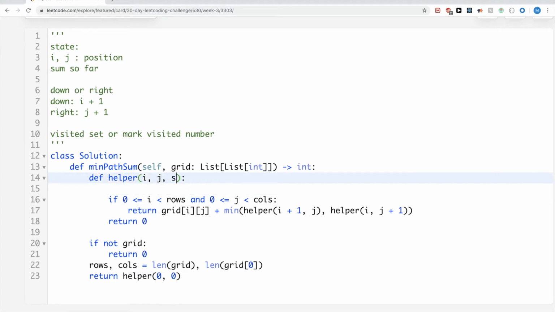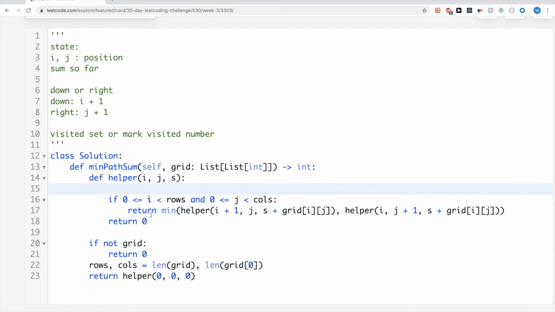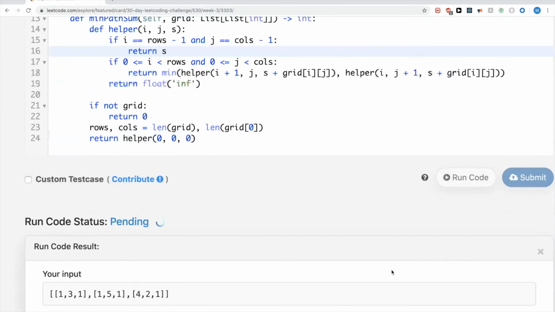One way to avoid that is to have s here as the sum, and that sum starts out as 0. Then what will happen instead is taking the min of s plus this, and here we can return something that won't be the answer. And then only if i is equal to rows minus 1 and j is equal to columns minus 1, which means the bottom right corner, at that point we should return s. Hopefully this would work.